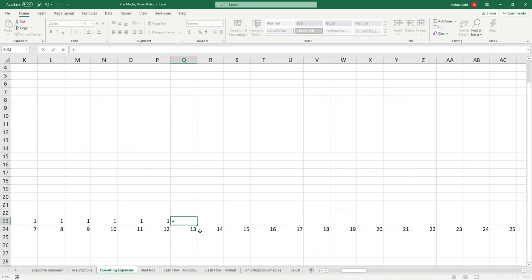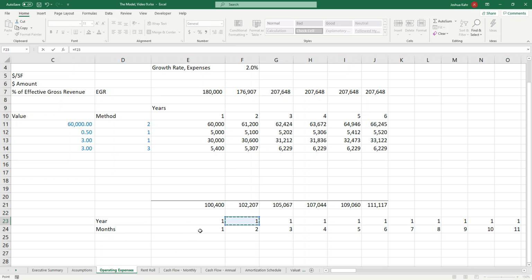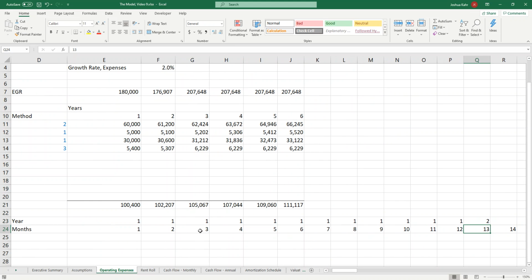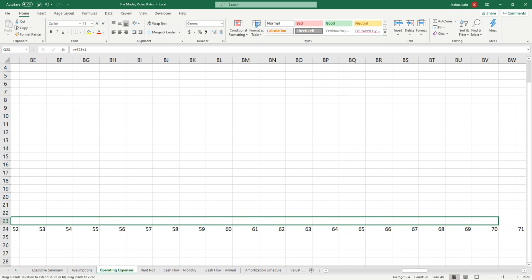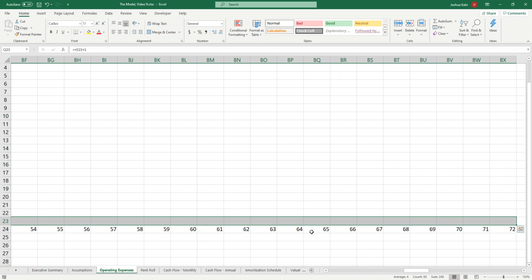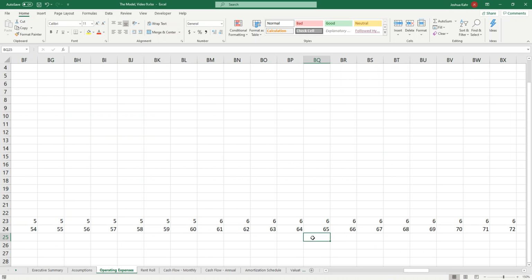And then I'll do this plus 1, so that's going to be a 2, and I'll drag that across, and that'll be 2s up until 24, and then 3s until 36, and we should see up until month 72, it's a bunch of 6s. That works as you'd expect.